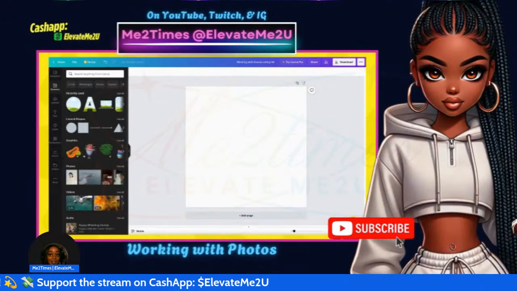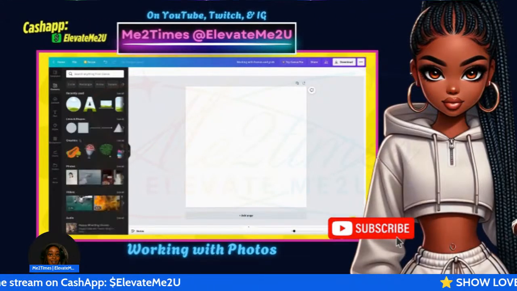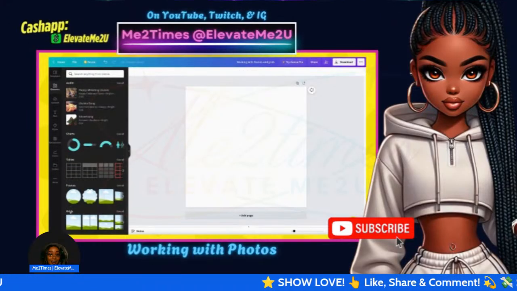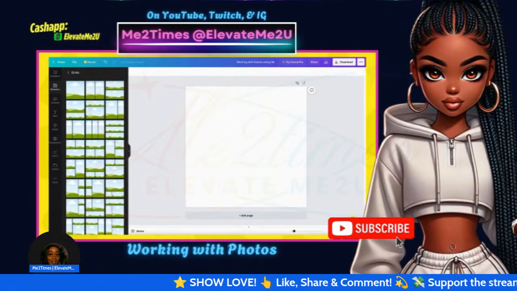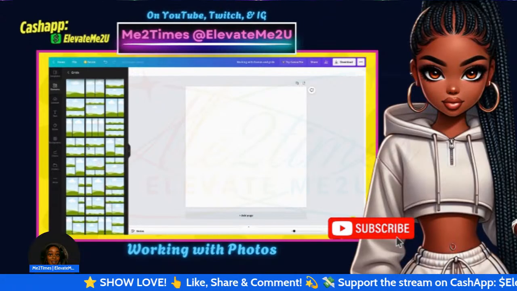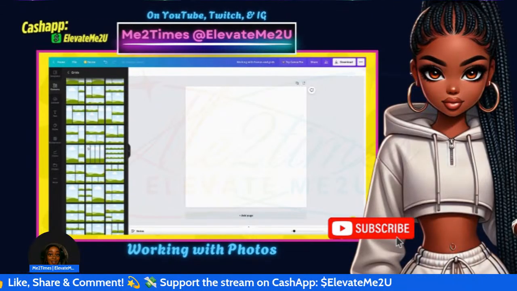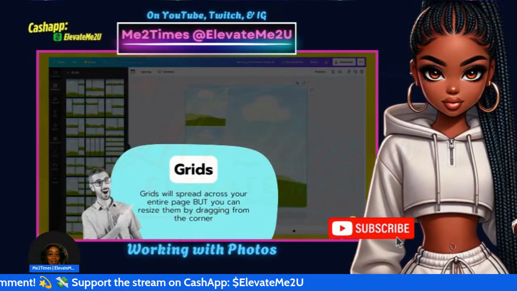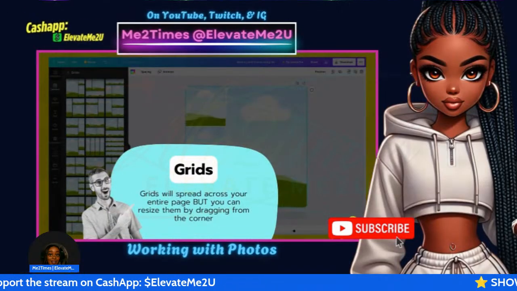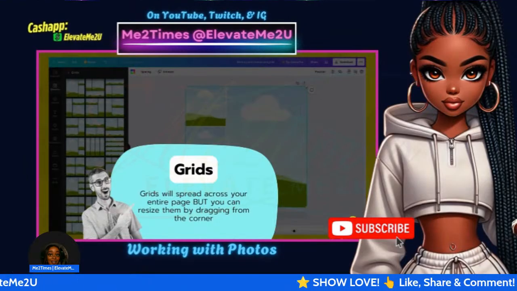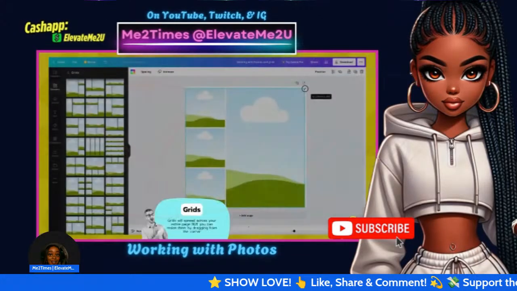Now let's have a look at grids, which are pretty similar to frames in the way they work. Grids will divide your entire page in different frames, allowing you to place multiple photos into a specific grid layout. Let's load one on our page and see how they work. Notice how the grid takes up the entire page. If you don't want it that big, you can always select it and then reduce its dimensions by dragging from one of its corners.